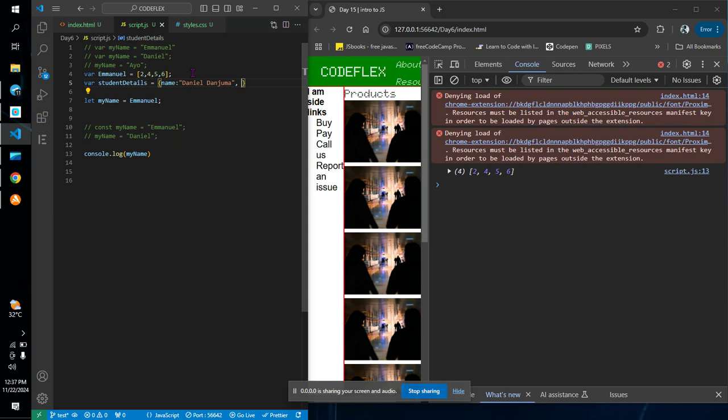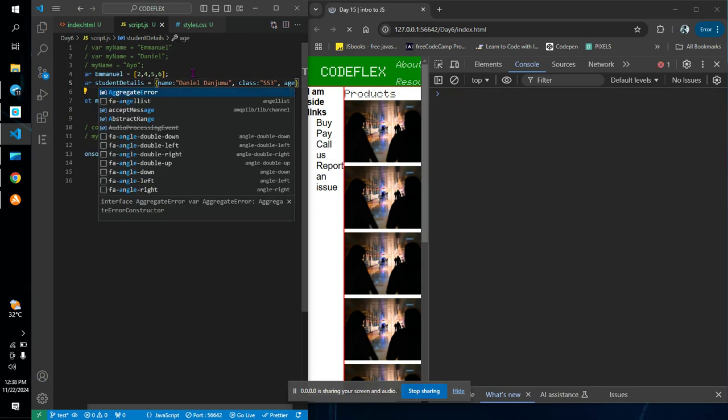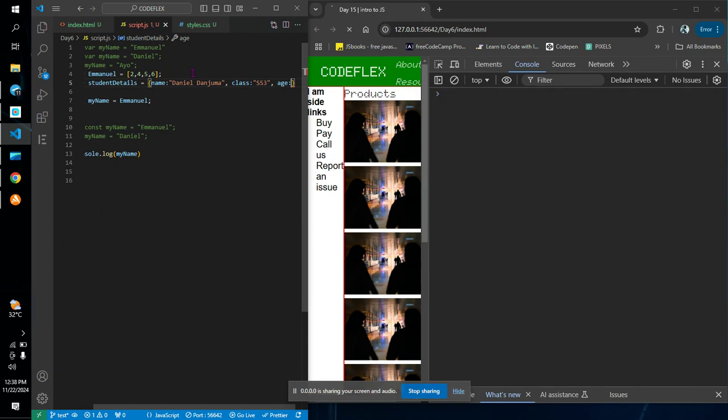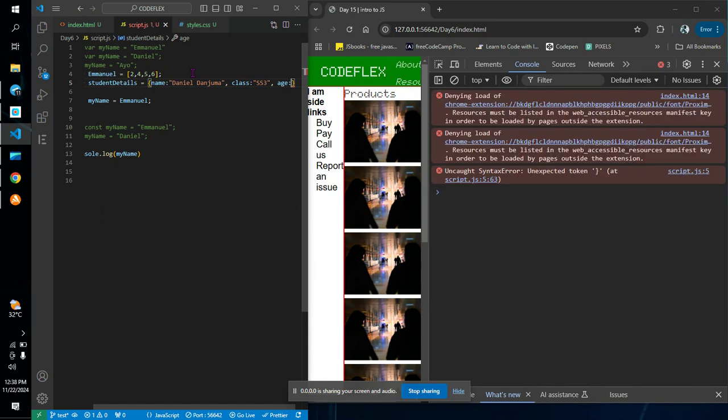So at that point I'm giving it a comma, and I want to say class again. I'm giving it a value of S3. So you can go on and on. I can put another comma and say age. I want the age to be a number, so I don't need to add quotation. I say 16. So this is a variable. This is an object, right?